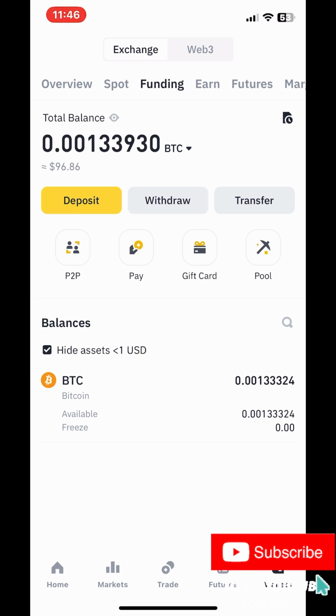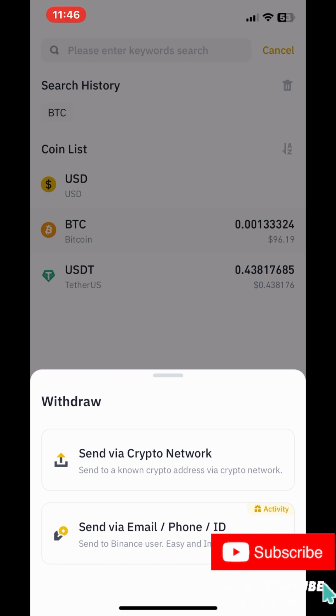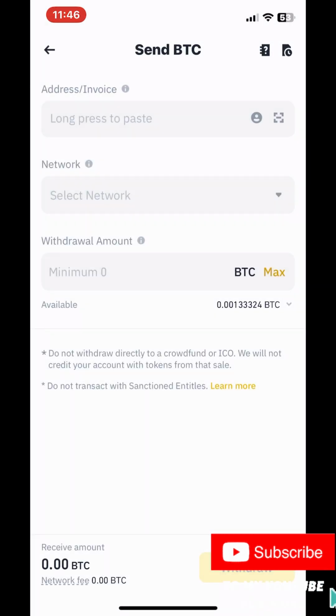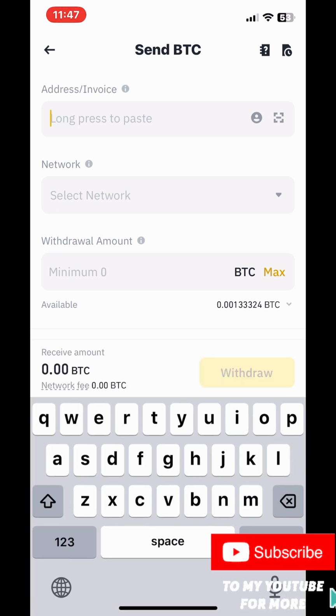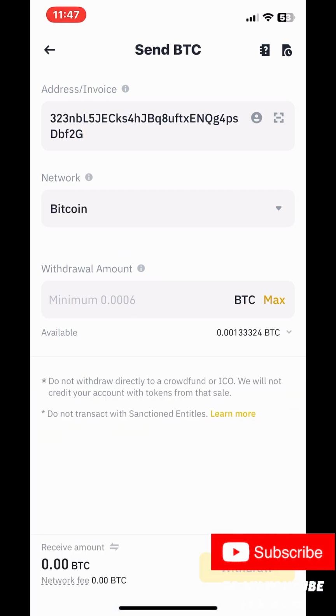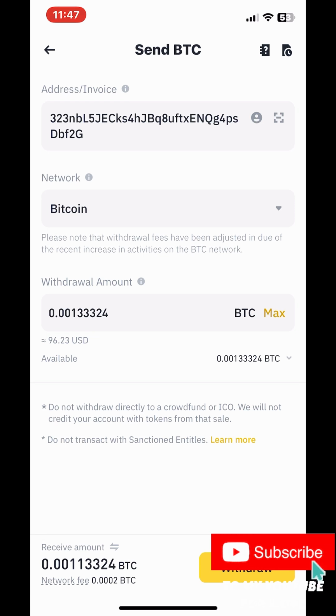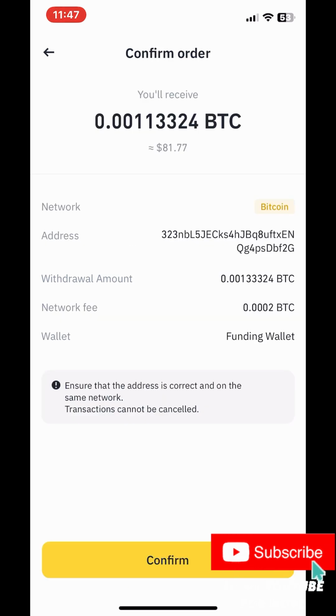I have $96 worth of BTC here. When I click on withdrawal, I'll click on BTC again. I'll click on send via crypto network. I'm just going to paste my address right here, and then under the network, I'm going to click on Bitcoin. Under here, I'm going to click on maximum because I want to withdraw everything. Then the next thing is to click on withdraw. I just have to confirm that, so I'll click on confirm.